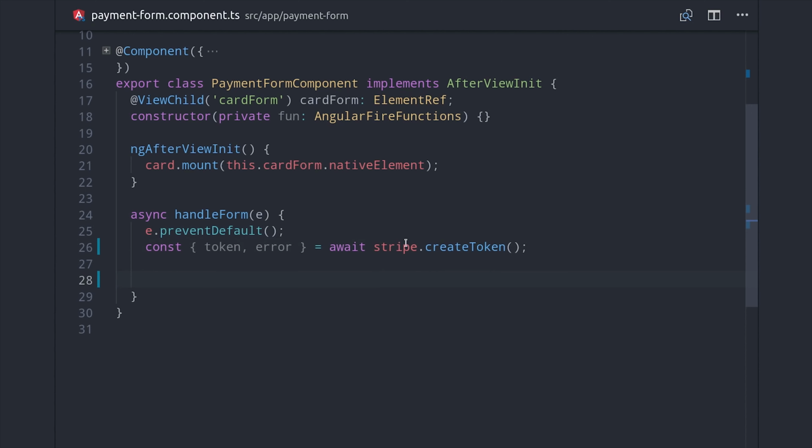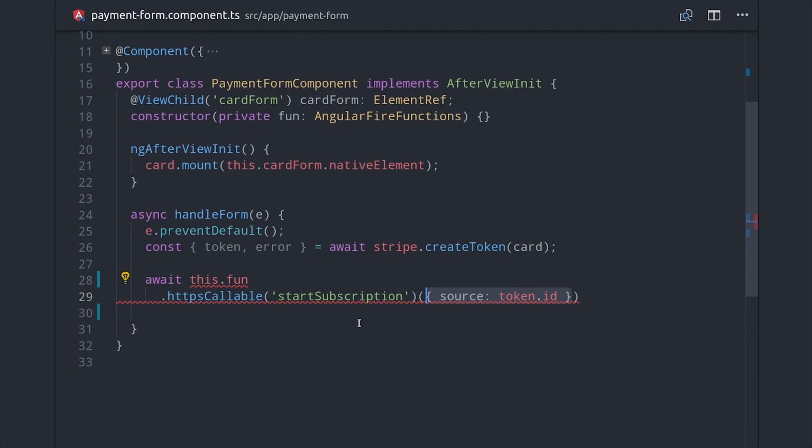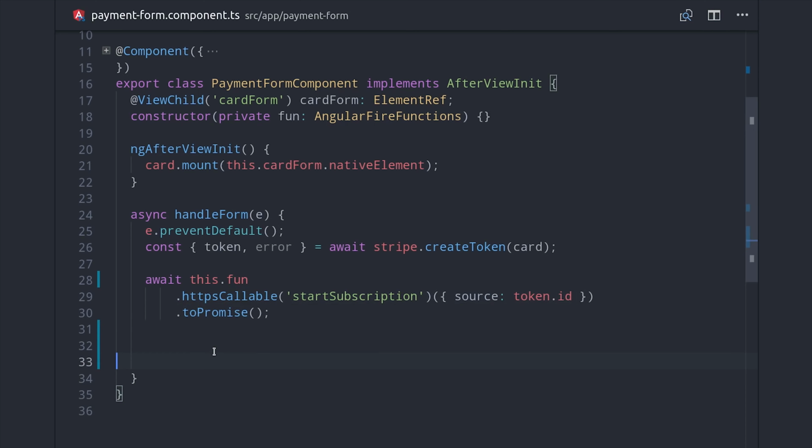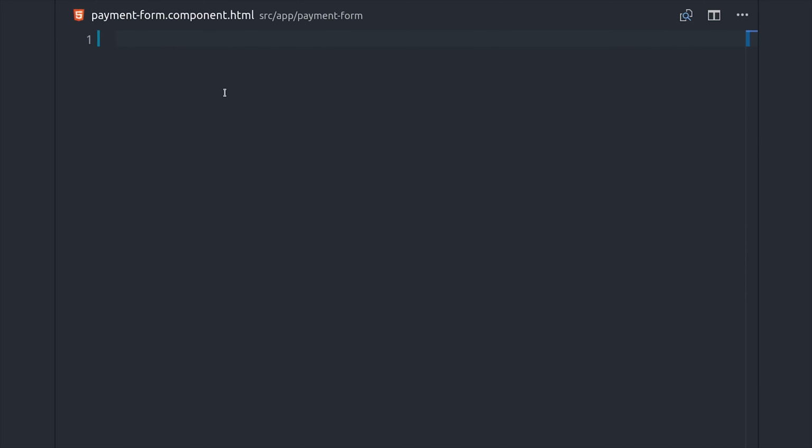For that, we can call Stripe create token, and I'm not showing it here, but you should also handle errors here as well. But assuming we have a valid card, we can then call our callable function, which we'll name start subscription. So this is an alternative to using the HTTP module in Angular. Normally we would have to set the authorization header for the logged in user and then decode it in our cloud function. So the beauty of a callable function is that we don't have to do any of that. We can just pass in the source that we get back from Stripe, and we'll already know the context of the user when this function gets triggered.